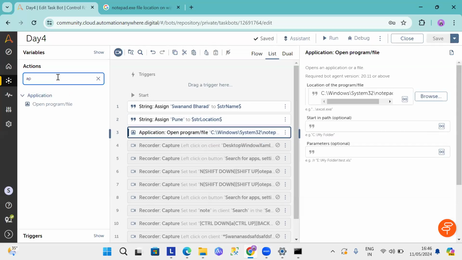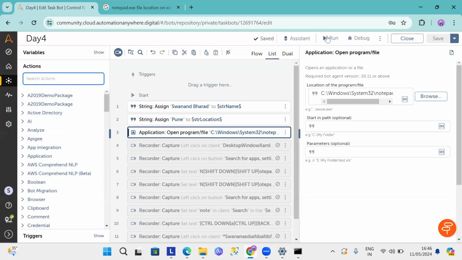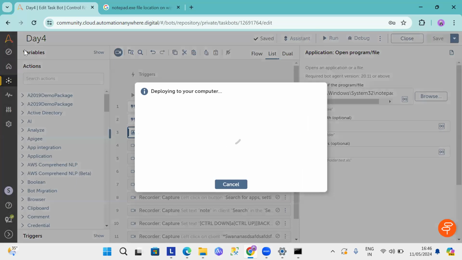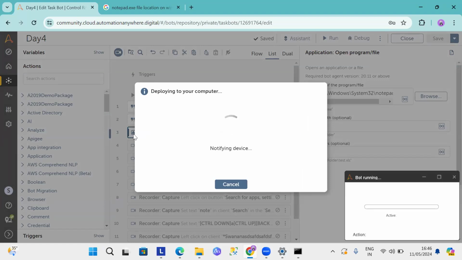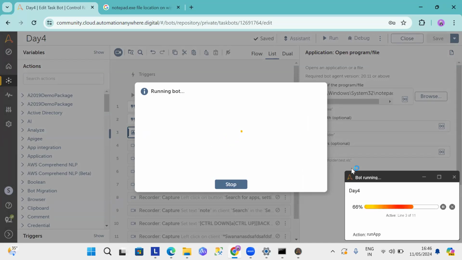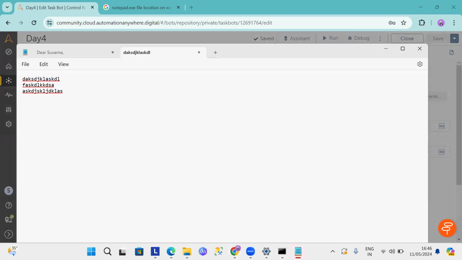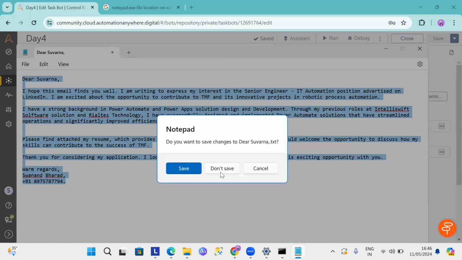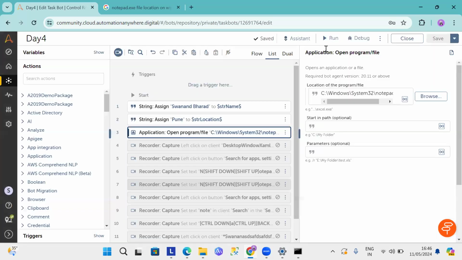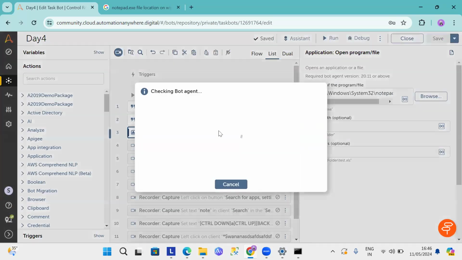So what is my next step? I use the run command and I want to put those values, first name and location, into this notepad file. So I need to check after opening this notepad whether the notepad window is open or not. Now this execution is successful, and it's opening the same application or same file which was already there.